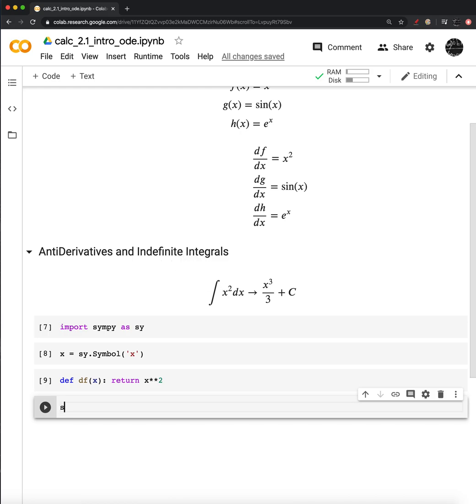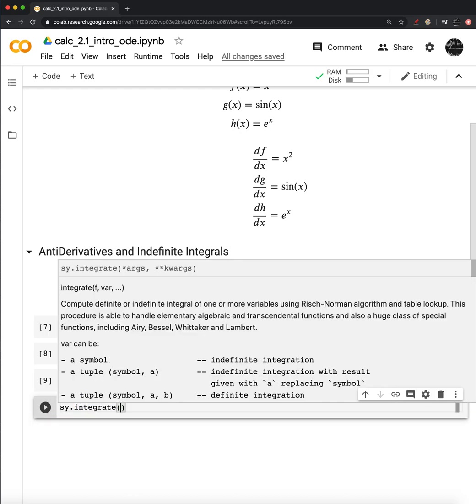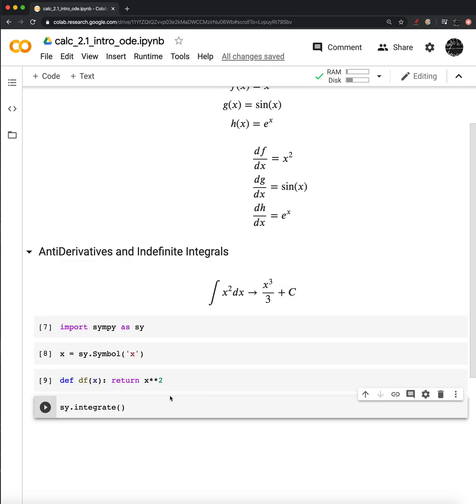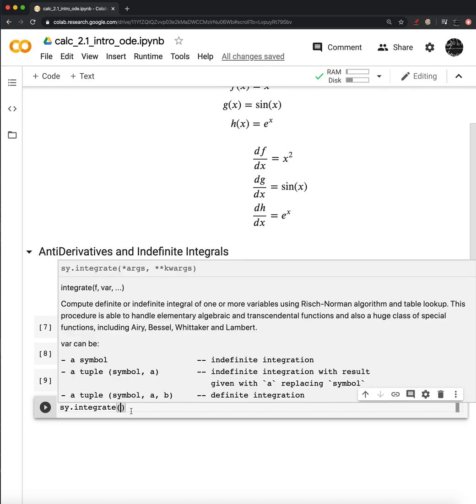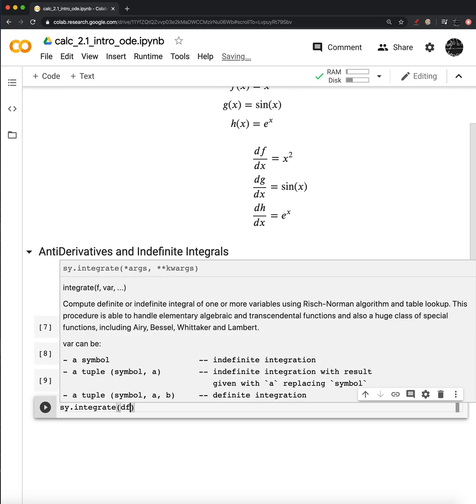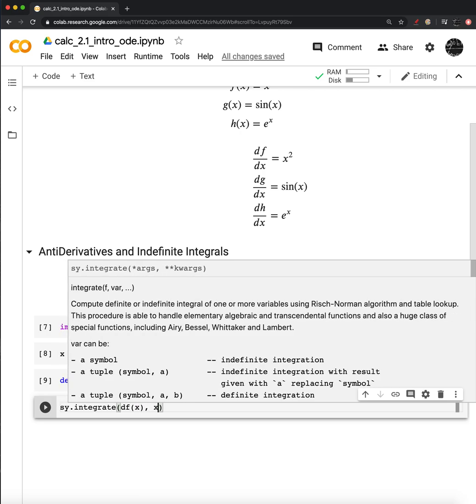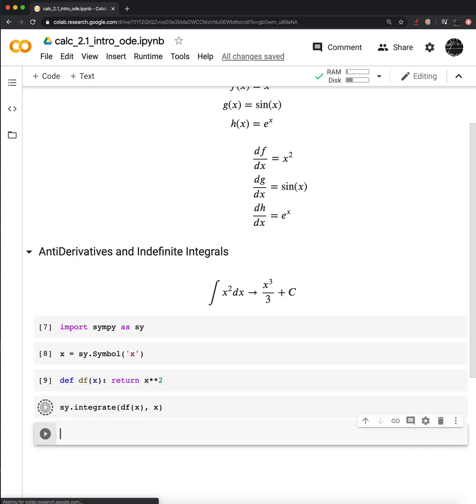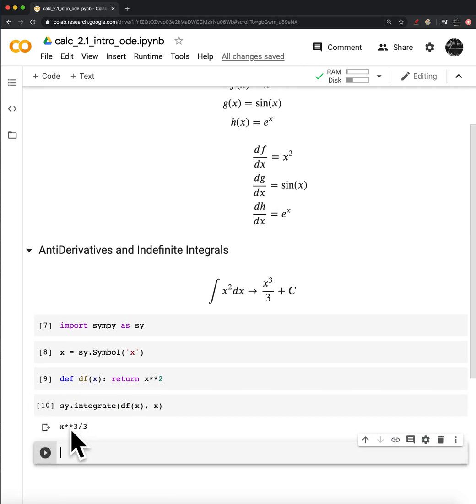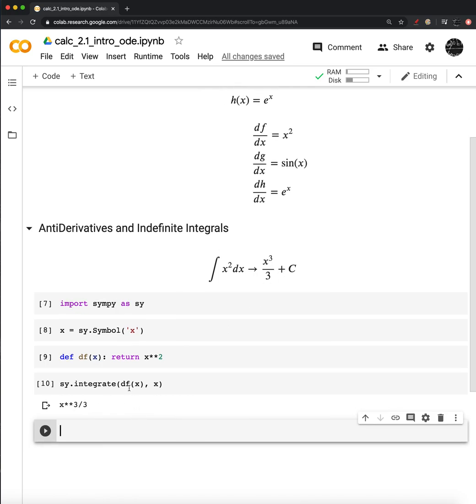So what we can do is say sy.integrate, which is the integrate function. We've used this before, but we input upper and lower bounds. Now all I have to do is pass it a function, which was df of x, and tell it I want the integral with respect to x, and it gives me an expression back as x cubed over 3.